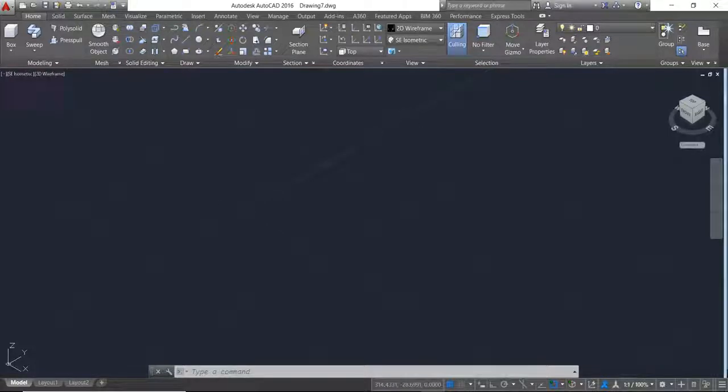In this lecture, we will learn about the sweep command. First, draw a polygon.